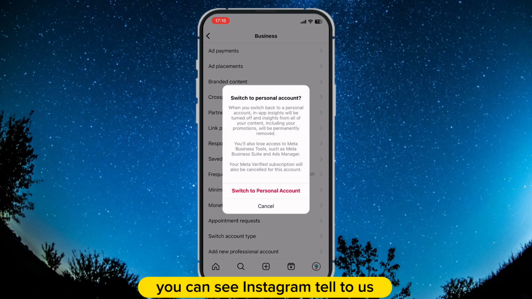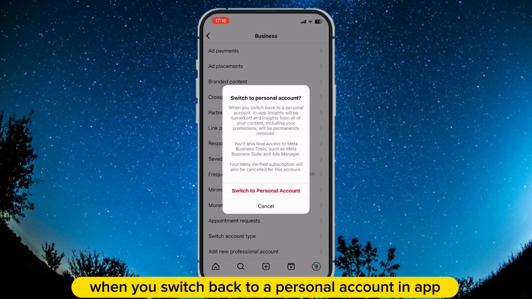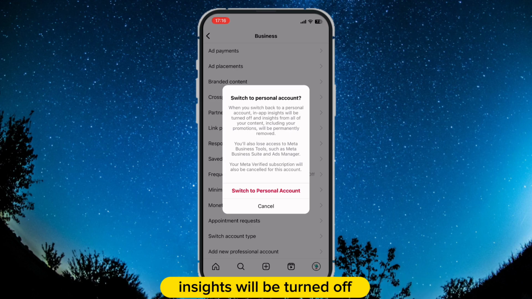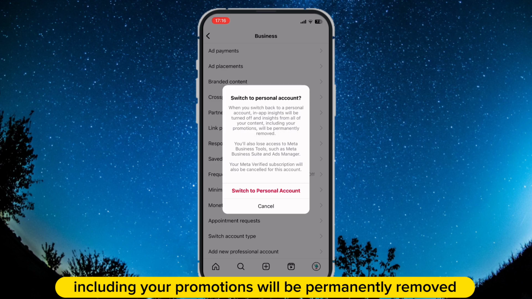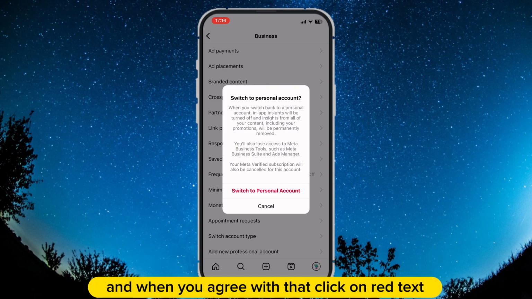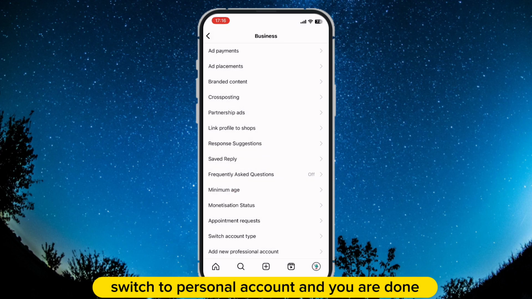You can see Instagram tell to us, when you switch back to a personal account, in-app insights will be turned off and insights from all of your content, including your promotions, will be permanently removed. And when you agree with that, click on red text switch to personal account, and you are done.